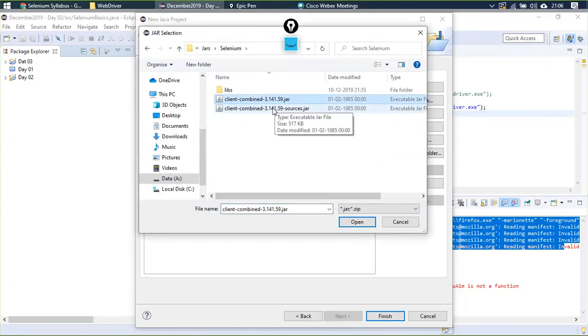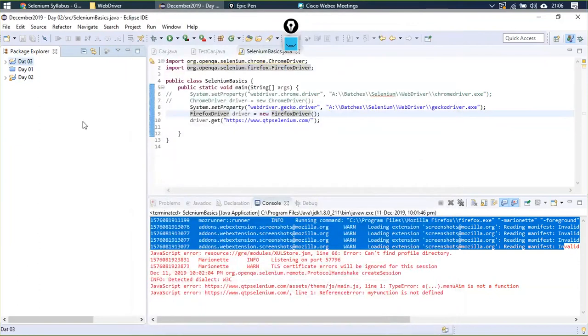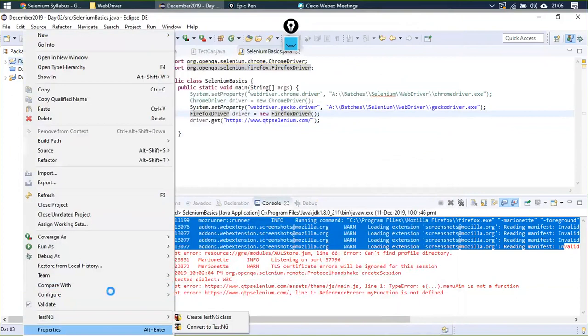You can add the sources jar as well. That is not an issue. So I'm adding these jars as well. I'll click on finish now, and this is done. Okay, I made a spelling mistake over here. Let me just rectify it.